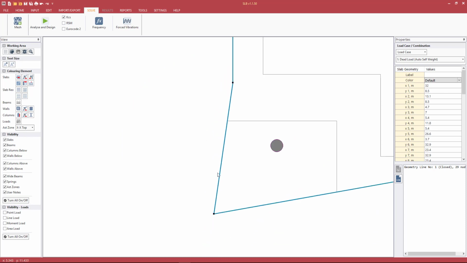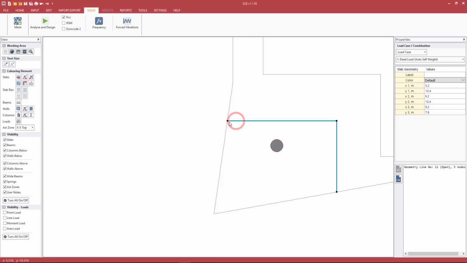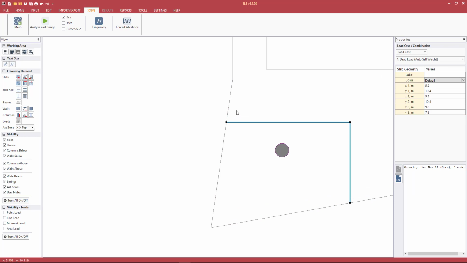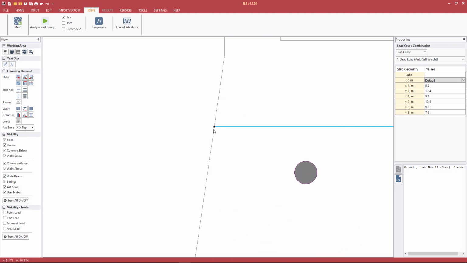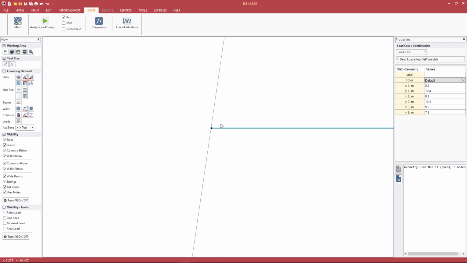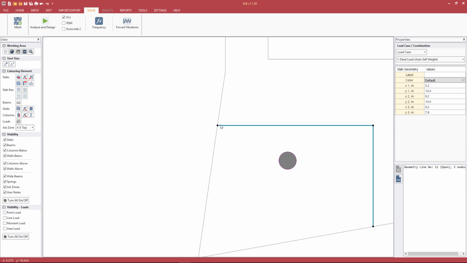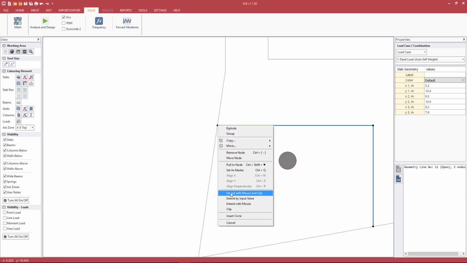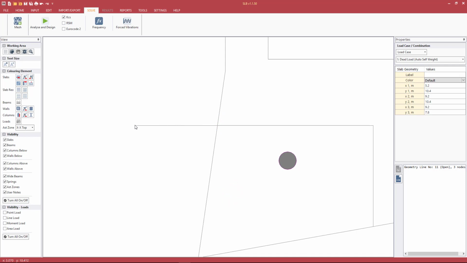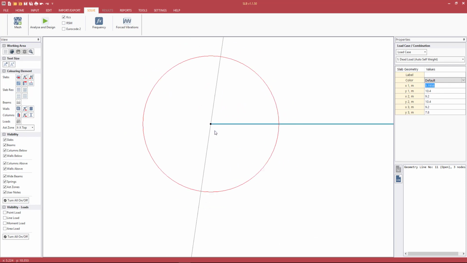So the diagonal edge line defined by these 2 points and this particular line, basically we've lost some information via the rounding off process. One option to fix this would be to get it back to the exact intersect location again by using the Extend with Mouse and Clip tool. How we do this: we select the line we want to extend and clip, hover over its node, right click, extend with mouse and clip, drag across the intersection line, and left click again. If we select the line, we can see that now the intersect point is exact.